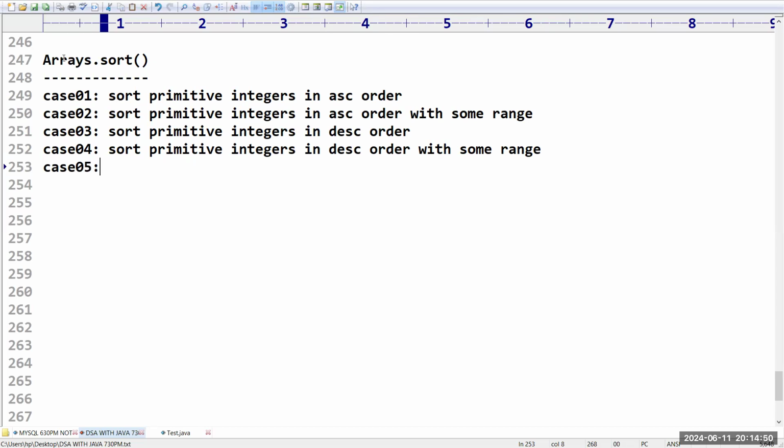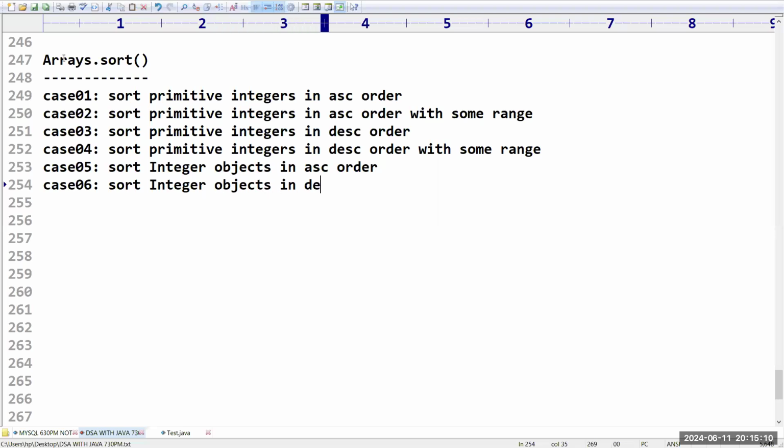Sir, similar to this, Java is object-oriented programming, right? We have to focus on objects. I want to sort Integer objects in ascending order. How are you going to do this? Sir, similar to this, I want to sort these Integer objects in descending order.